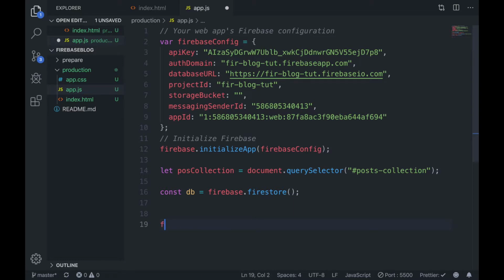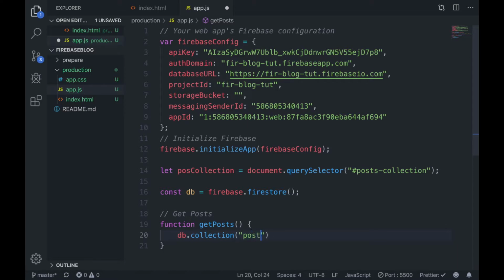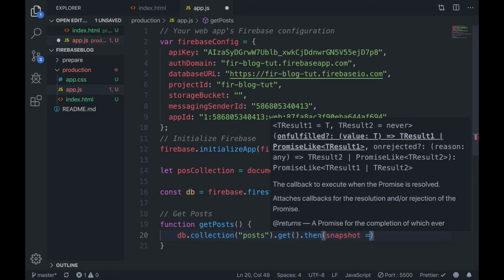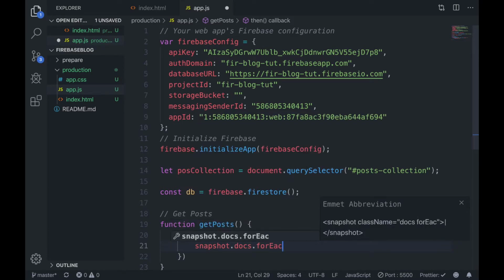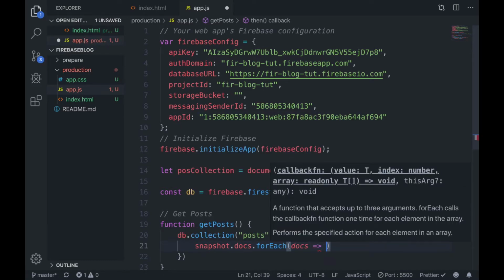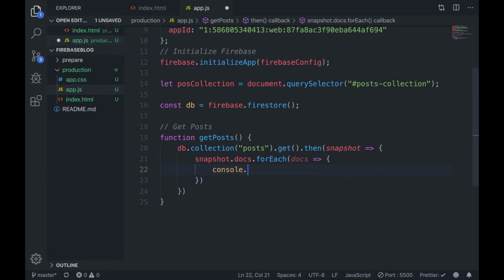Then we want a function of create post. Actually, no. That would be markup. Right now, let's go ahead and do our get post function. So inside of get post, we're going to have a db.collection. So we're going to access a collection inside of it. It's going to be post, which we're going to assign a .get and then .then, which is going to supply a snapshot, which is going to have a snapshot.docs.forEach doc. We want to create, so then what we want to do is just console.log our docs.